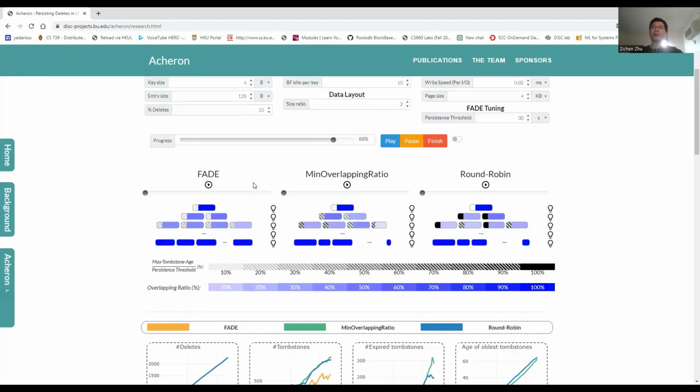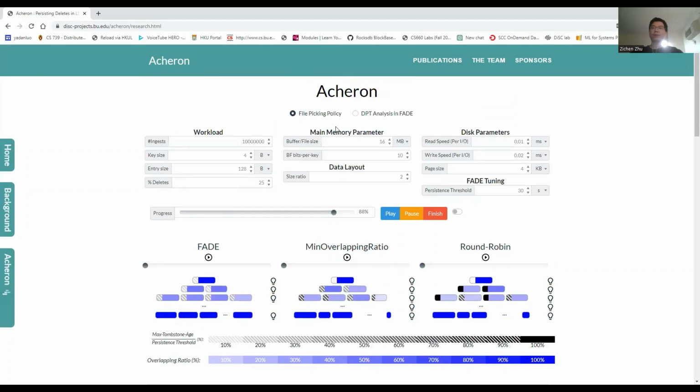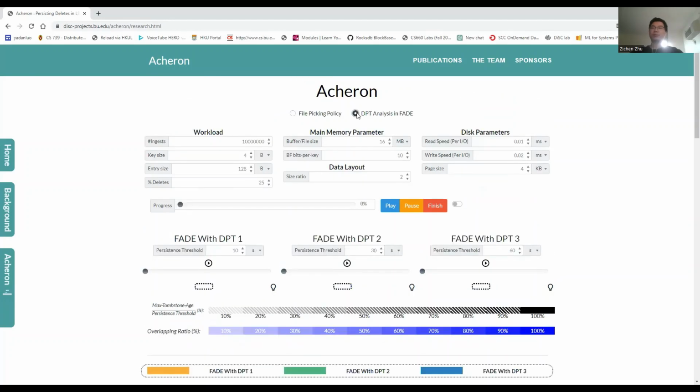Another scenario we consider is to examine the performance impact using different DPT values. We can click this button to switch to this mode. Similar to the earlier mode, we emulate 3 LSM tree constructions, but now they will use the same compaction policy. The only difference is that they will use different DPT values. For example, by default, the first LSM tree sets DPT as 10 seconds, the second one sets DPT as 30 seconds, and the third one sets DPT as 60 seconds.